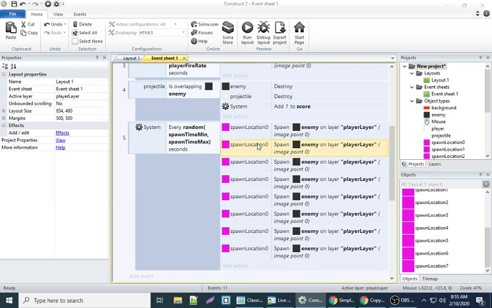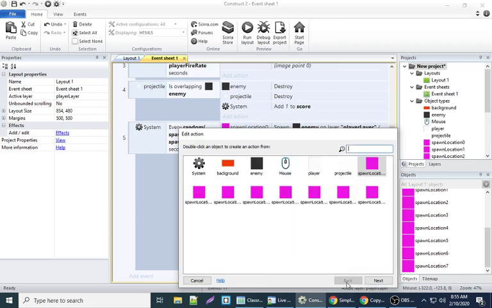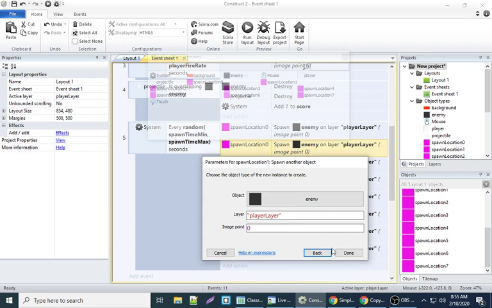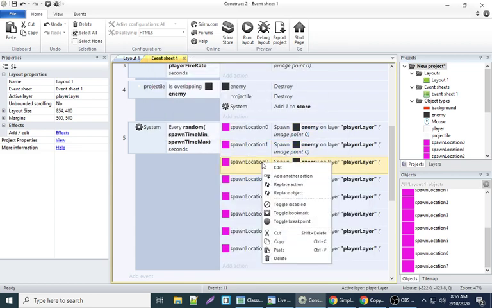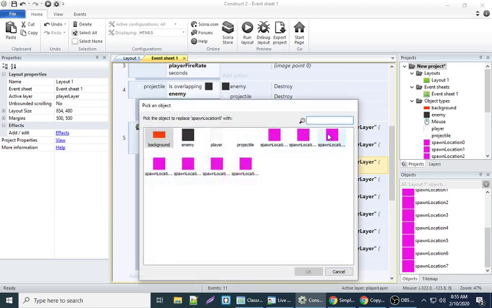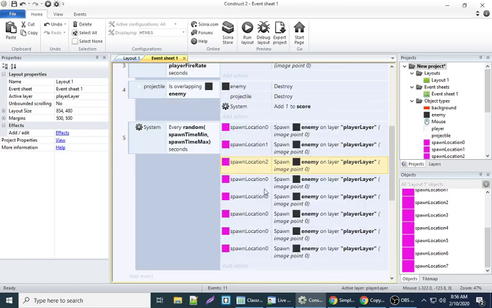and change each one of these to be for the next spawn location one. I think we can right click and do replace object. That's a quick way of doing it. And we want to replace this one first, second, third. Actually, we did 0. Yeah, 0 is the one we have. We want to do it as number 2. So now I should have 0, 1, 2.